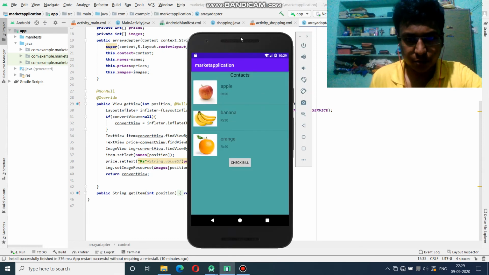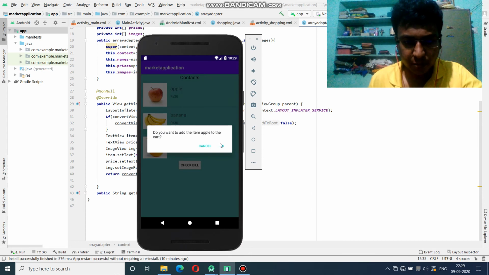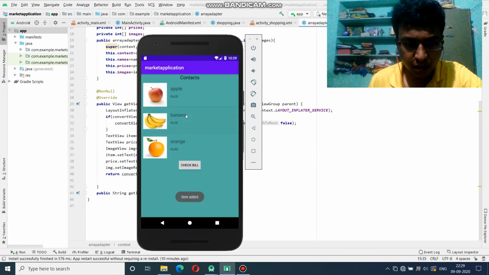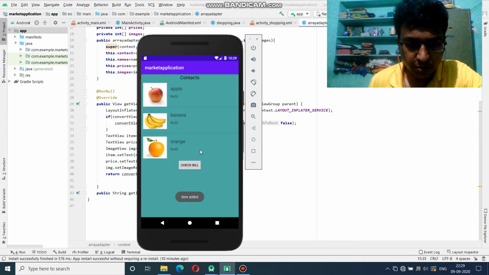Now I am going to show the output here. So this is the product here, so I am going to select it. "Do you want to add apple?" is showing here. I am clicking it here. It is showing banana. We are giving OK, and then orange here. I am going to add orange once again. So it's giving OK, and I am going to click banana. So I am giving the cancel button here.